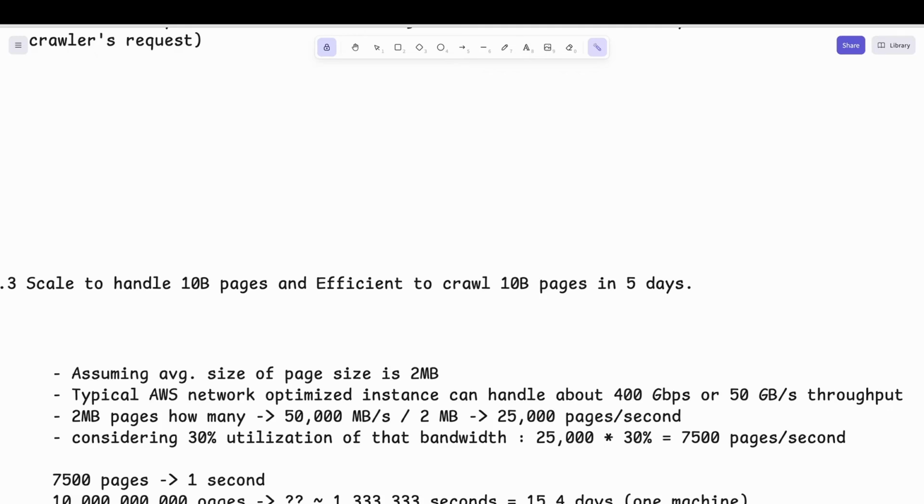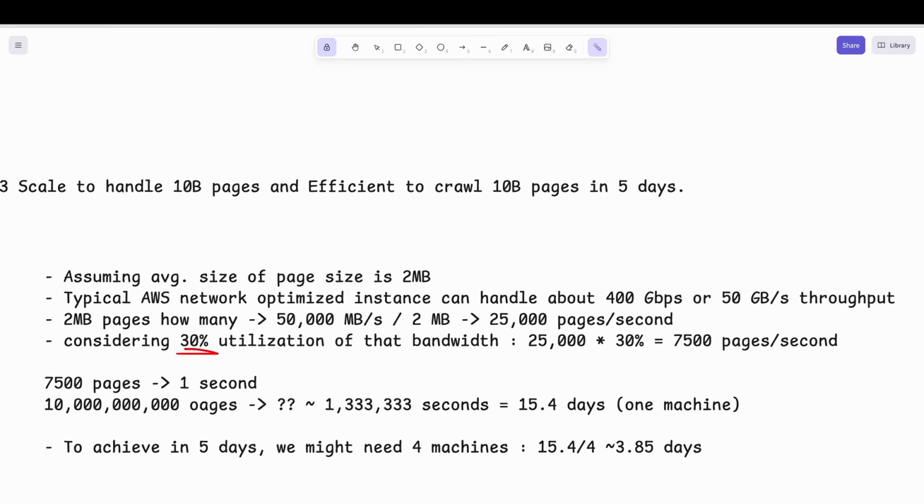And here we need to handle 10 billion pages, and this is the ultimate capacity of a specific instance. We will never consider 100% capacity of a specific instance. So assume there might be network delays, response times and all that stuff. So we hardly consider 30 to 40% utilization of that instance. So considering 30% of 25,000, that is 7,500 pages per second. So now we know one instance can handle 7,500 pages per second.